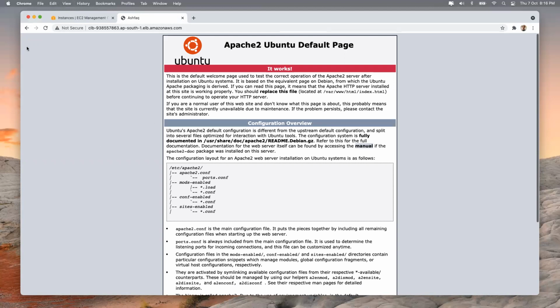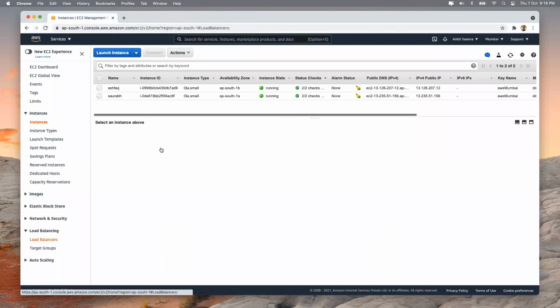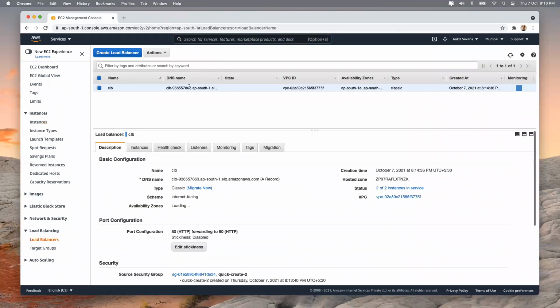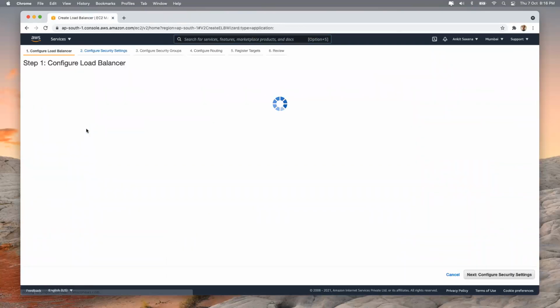Have a look over here. It says Saurabh, Ashfaq, Saurabh, Ashfaq. It means the classic load balancer is indeed working the way we wanted it to work. Now, if this is understood, let's go to the next load balancer, which is my application load balancer.